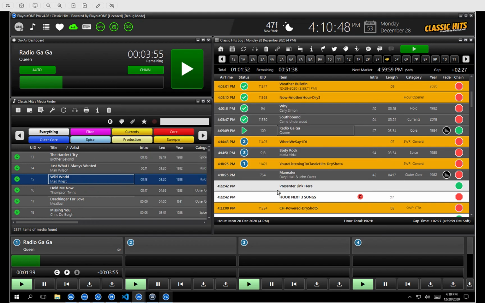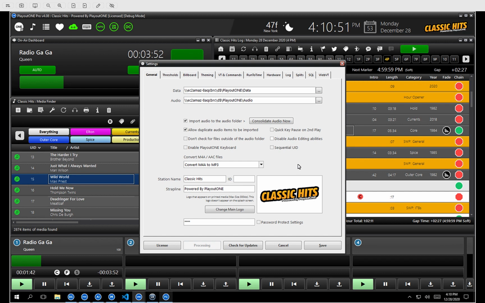Finally, settings. Lots of settings. You can password protect this, stop someone getting in there and making a nuisance of themselves. We can set the logo, so the Classic Hits logo here, the station name. Most of these settings will be set up by your PlayoutONE engineer when they set up the system. However, you may need to go in here to enable a PlayoutONE keyboard that you may have purchased from our store. If you haven't checked those out, go to playoutone.com and have a look in the store. Fantastic little keyboard that goes really quite well with PlayoutONE.